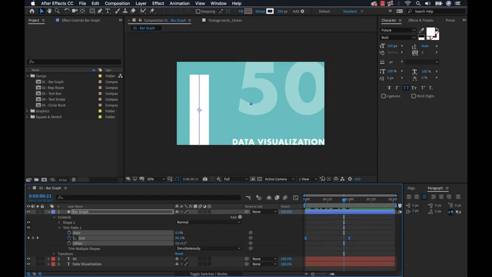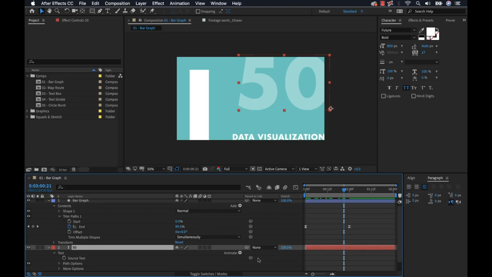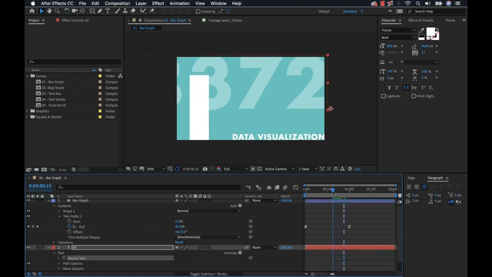But we want to connect this bar graph to our number. So actually that can be done quite easily. I'm going to just go over to this text here, the number, open that up, and go to source text, and there is a little property pick whip here. And if you don't have the latest version of After Effects, you can alt click and see that. So I'm going to drag this to the end, and that's going to give us the readout of where exactly that's at. But the problem is it's these crazy decimal numbers.